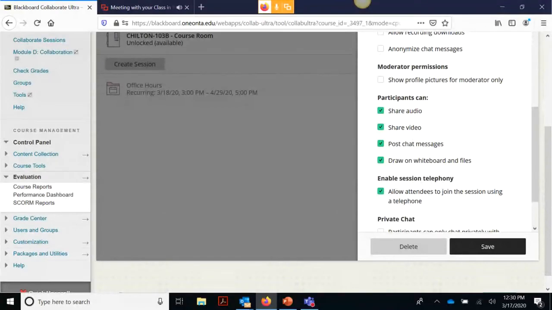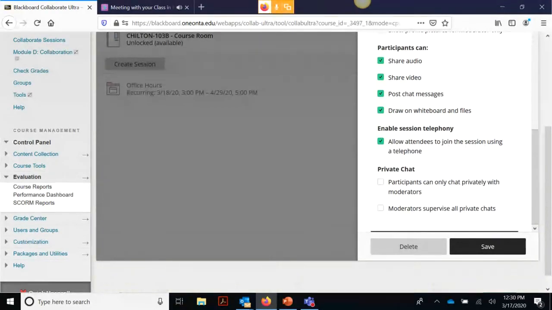And then for the telephone options, do you want to allow telephone attendees to join the session using a telephone? I can turn that off or not. I like having that on in case a student can't get in for some reason. The regular way they can still call in and hear it. And then for private chat, you can have it set up where participants can only chat privately with moderators, or you can have it set up where they can chat privately with each other if you want to be able to do that. And do you want moderators to be able to supervise all private chats so that you can still see it even if it's a private chat to another person?